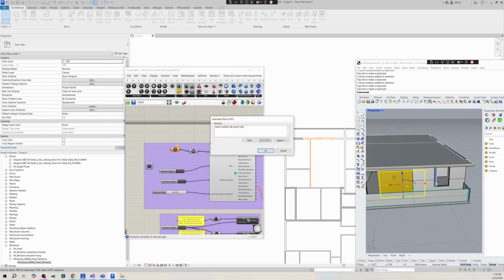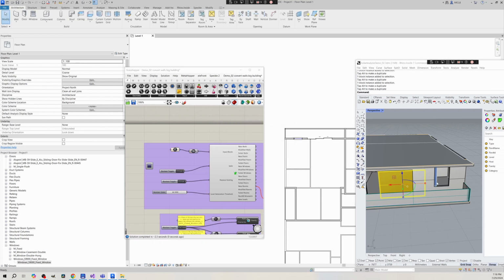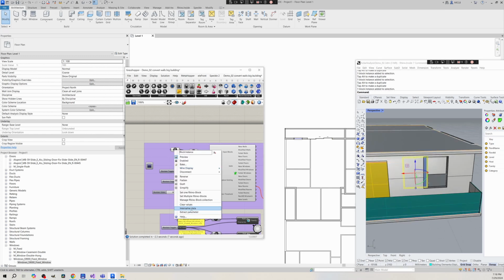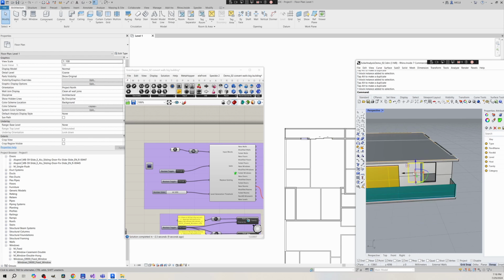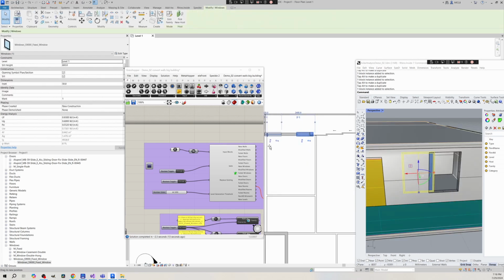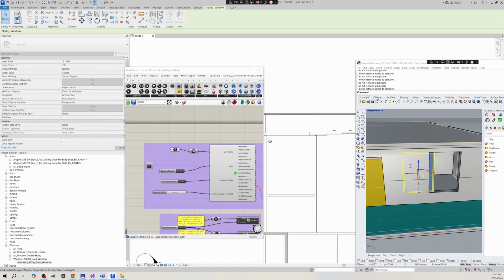Send it back to Revit. Yep, the location is updated. Now if we move it in Revit and then send it back to Rhino, and for this one we're actually going to pick a new host.